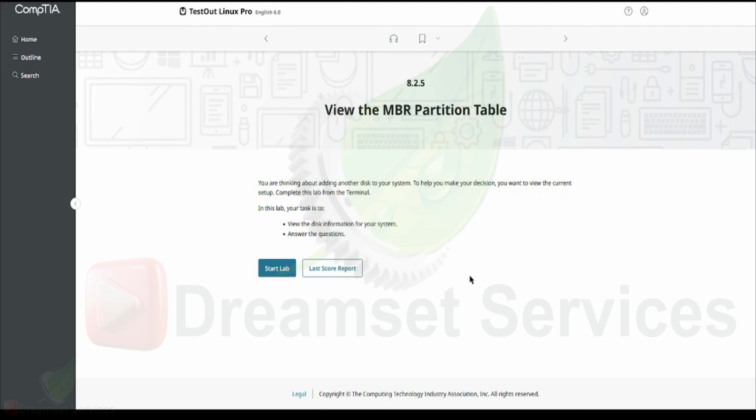Hello my technical friends, this is TestOut Linux Pro and this is lab 8.2.5 and we are going to view the MBR Partition Table. So you are thinking about adding another disk to your system. To help you make your decision, you want to view the current setup. Complete this lab from the terminal. In this lab, your task is to view the disk information for your system. Answer the question.